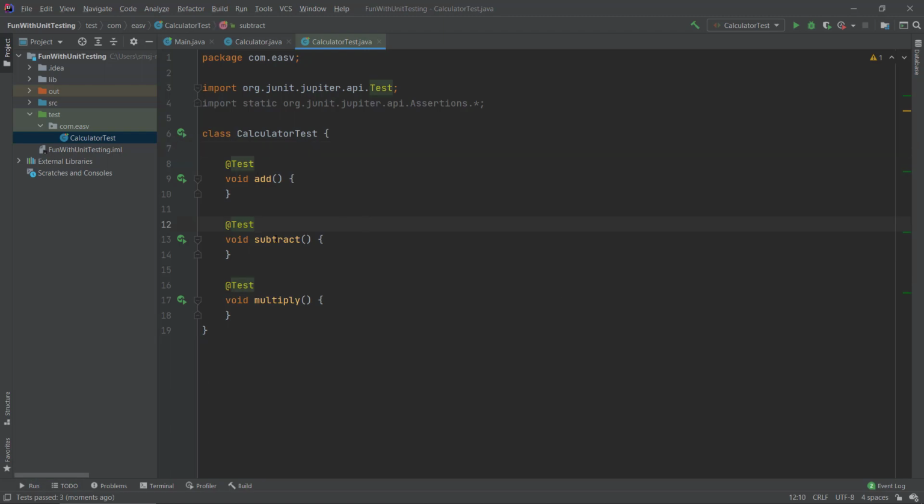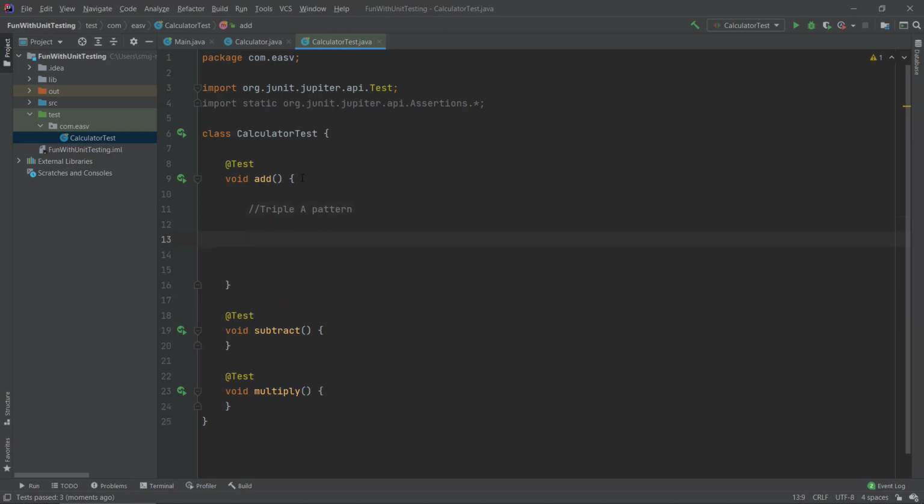So we have add, and we have subtract, we have multiply. If we go into the add first, then I would like to introduce a pattern that we can use to structure our unit test, and it's called the AAA pattern. And that is short for arrange.